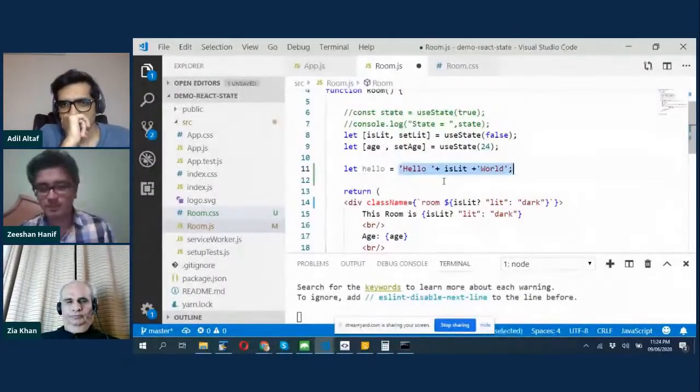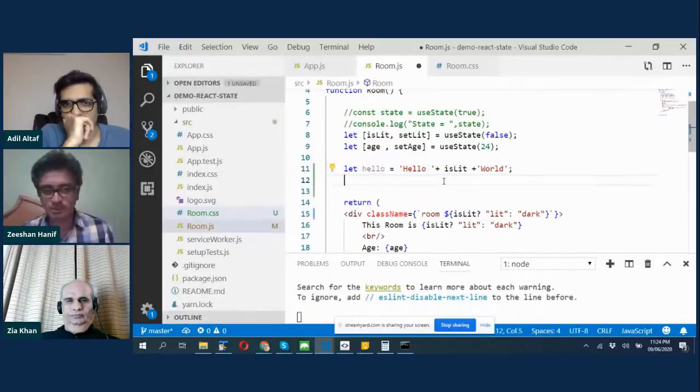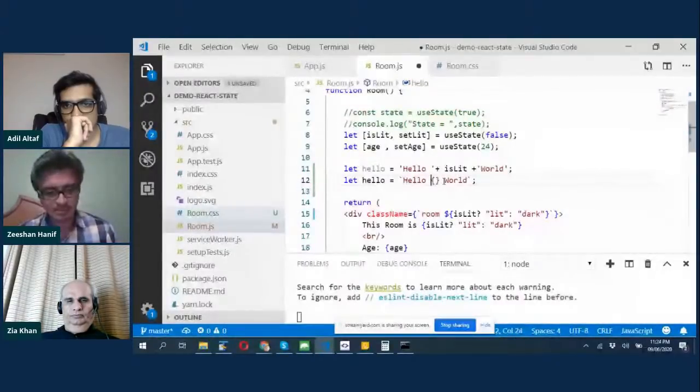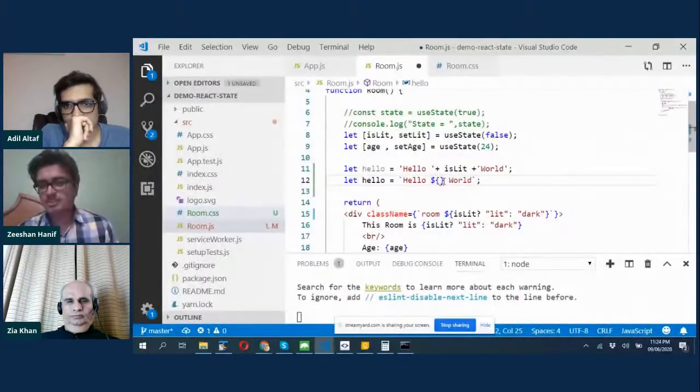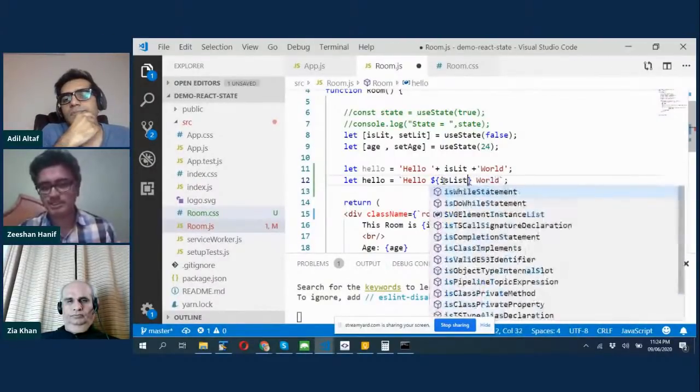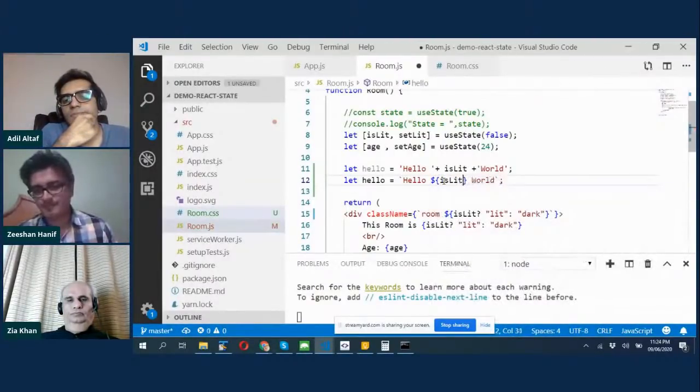So for the new string, we will write hello world, and in between we need to provide this dynamic value. So we'll provide the curly bracket with a dollar sign. It says you can provide the dynamic value over here: is lit. Okay, now I understand.